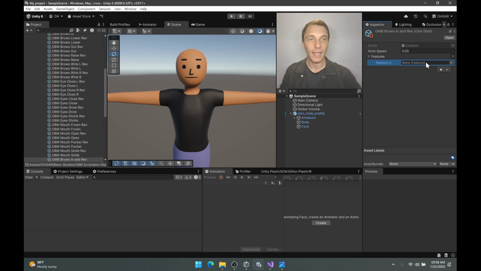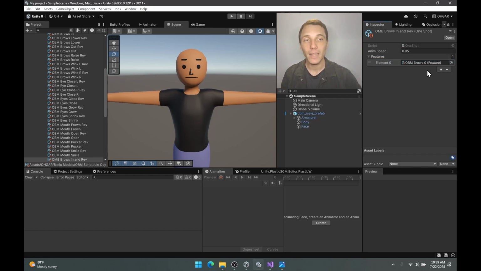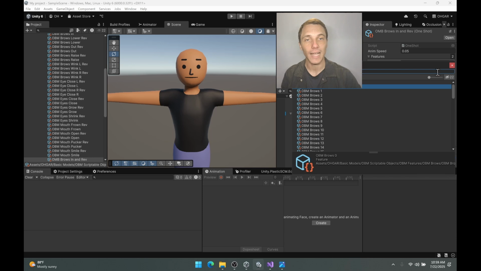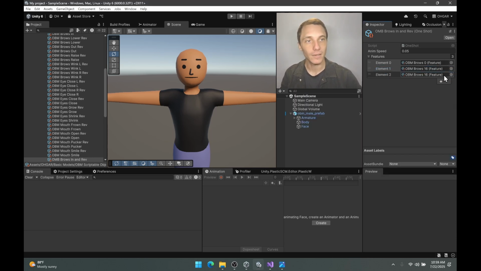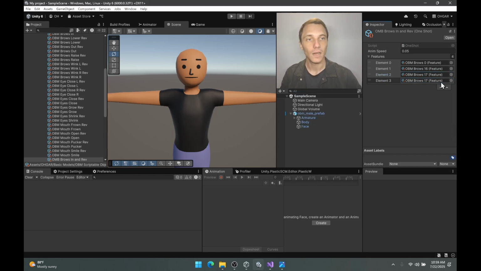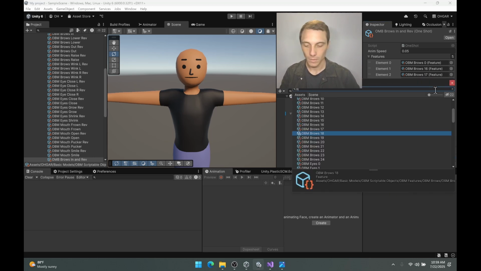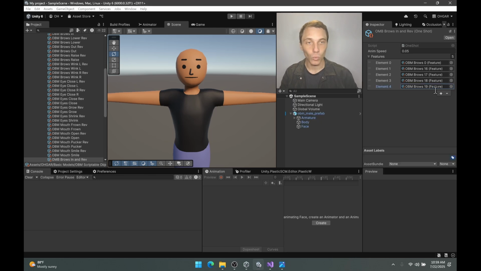I'm going to put plus, and then I'm going to click the little circle, type in brows 0, okay, and then I'm going to add a new element, click the little tab, and put the next one, brows 16. And then I keep doing this. The next one, brows 17. Again, brows 18. Oops, I typed something in wrong here. Brows 18. Brows 19. Now, this would be the last frame in the animation, but I want to go backwards as well.